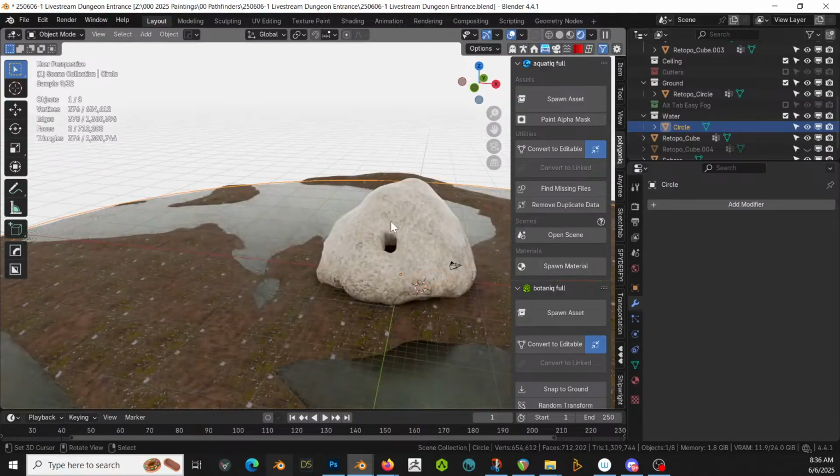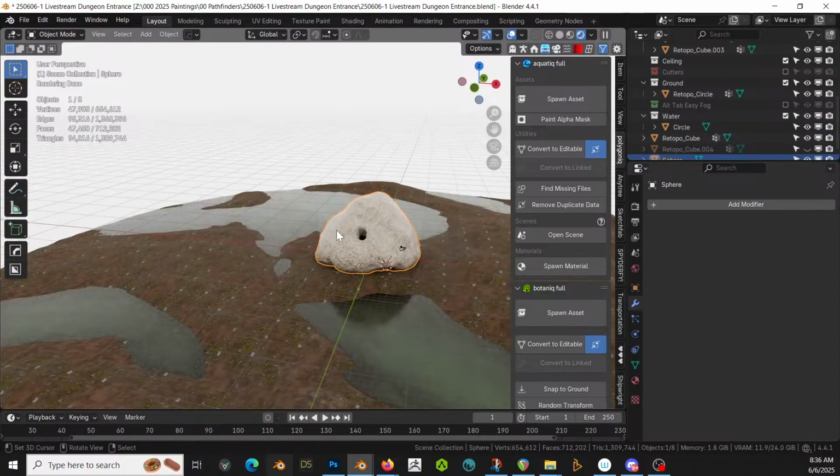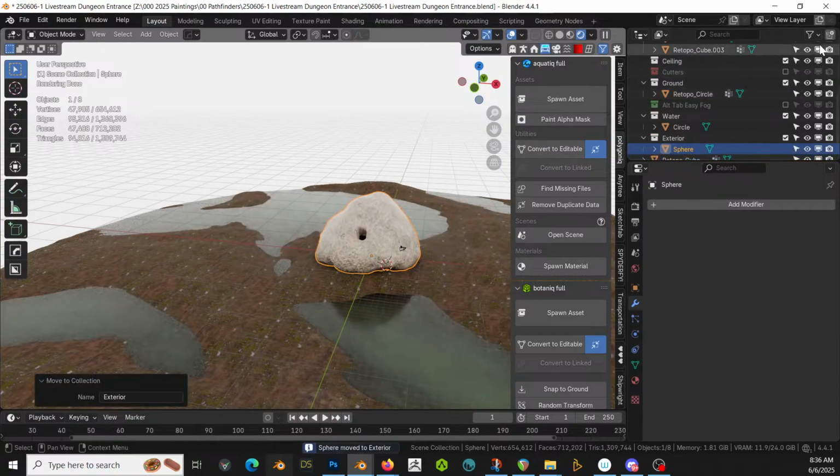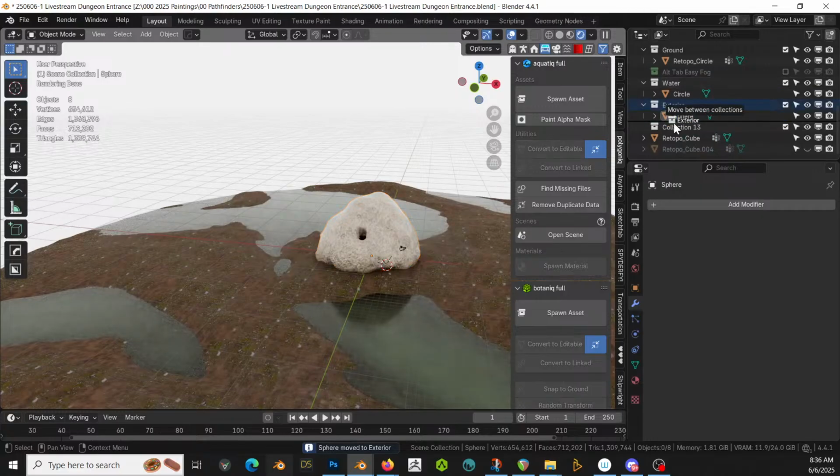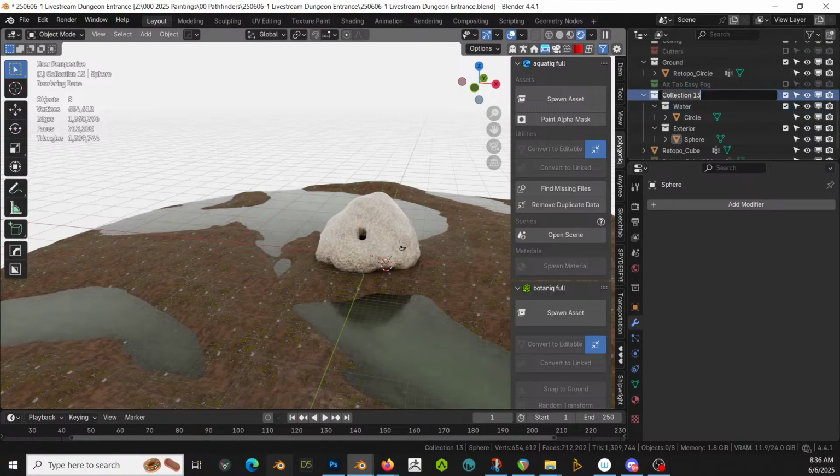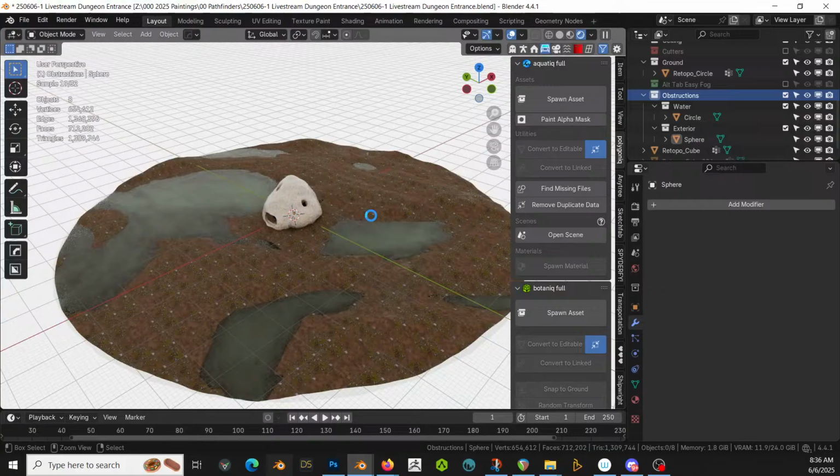And now, this new collection, going to be exterior. I'll just go ahead and spell it out. Create. Then we're going to make a new collection. I move exterior into that. There we go. And then water into collection 13. Cool. And collection 13 is going to be obstructions. Okay. Save.